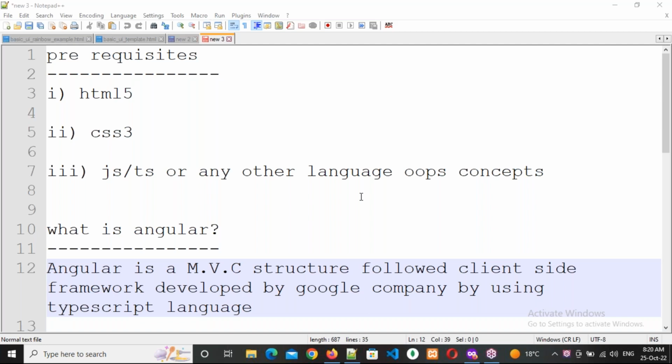By using client-side technologies like HTML and CSS, we are not able to connect with the database. We cannot do anything with data storage purpose. By using server side JavaScript, it is possible. That is called Node.js. But client side JavaScript, that is not possible. By using JavaScript, what we can do is store our data temporarily.